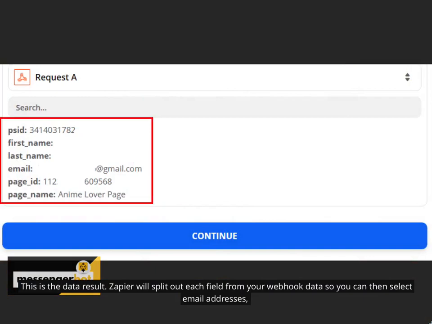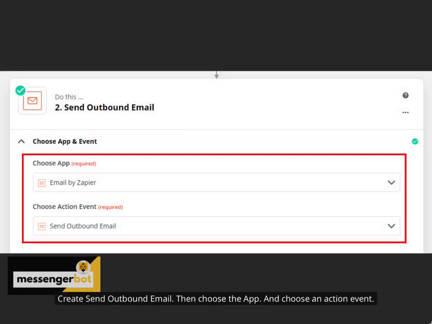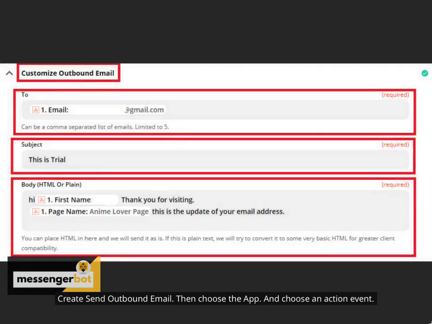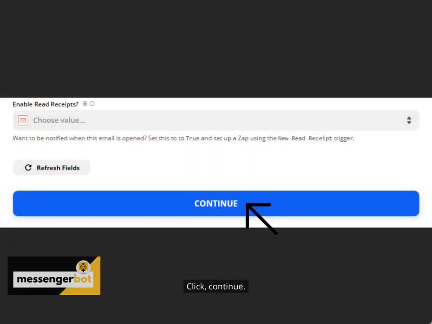This is the data result. Zapier will split out each field from your webhook data so you can then select email addresses, names, project info, and much more in your Zapier action steps. Then, click Continue below your webhook URL. Create Send Outbound Email. Then choose the app, and choose an action event. Customize outbound email. Provide information for sending a reply from your bot, like to whom, the subject of the email, and the body of the email. Click Continue.